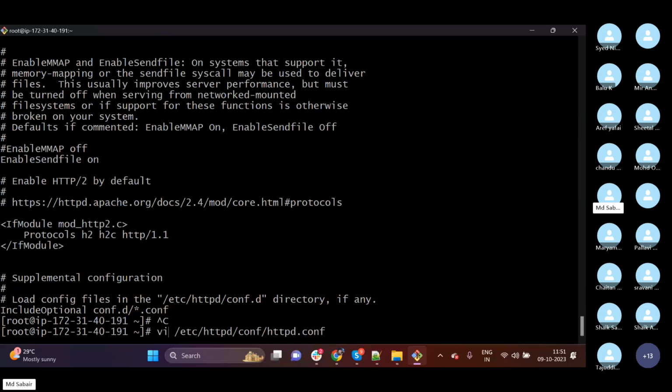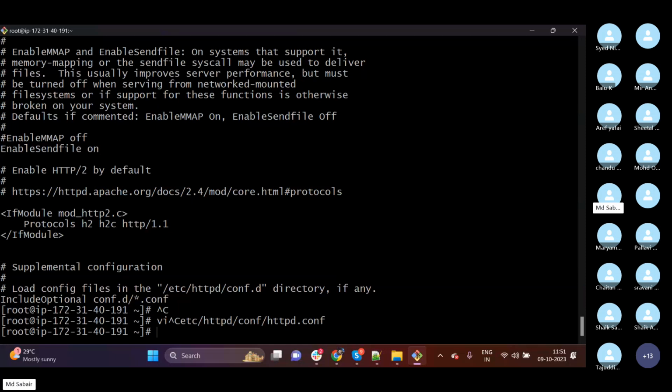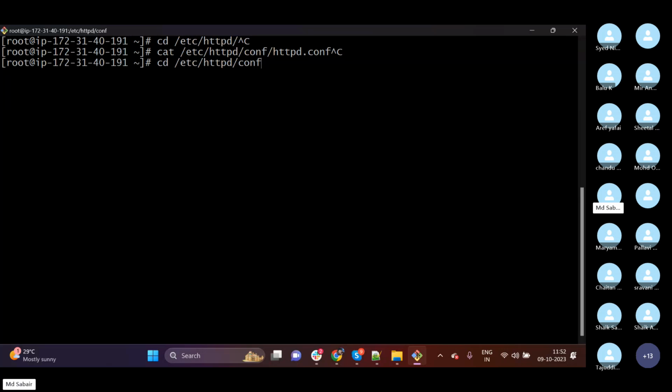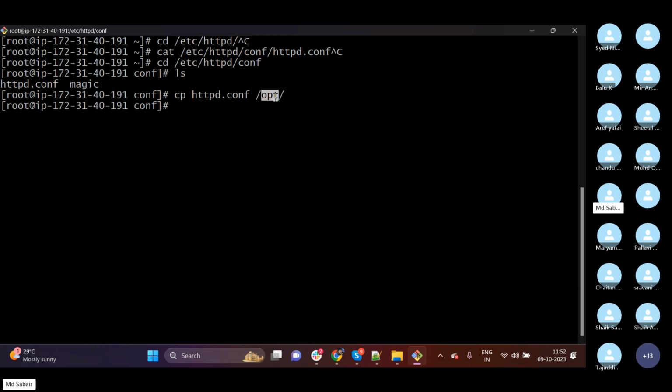But guys, always make sure that before editing any configurations, try to take the backup. For example, cd /etc/httpd, and what was the location? Okay, conf, right? So cd /etc/httpd/conf, and in this particular location we have this file httpd.conf. So how can we take the backup? We can just copy this file httpd.conf to some other location. Now we have one backup file in this opt location, which means if something goes wrong, at least we'll have this file.